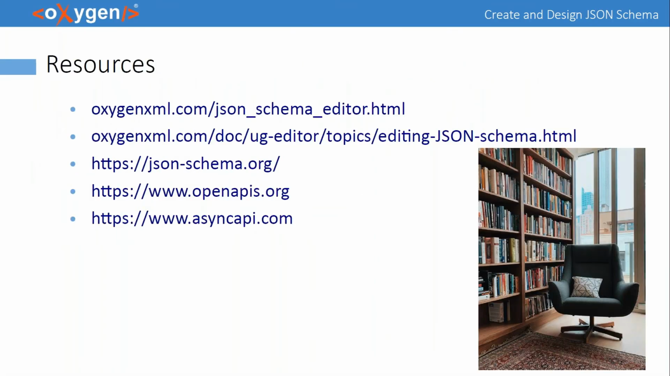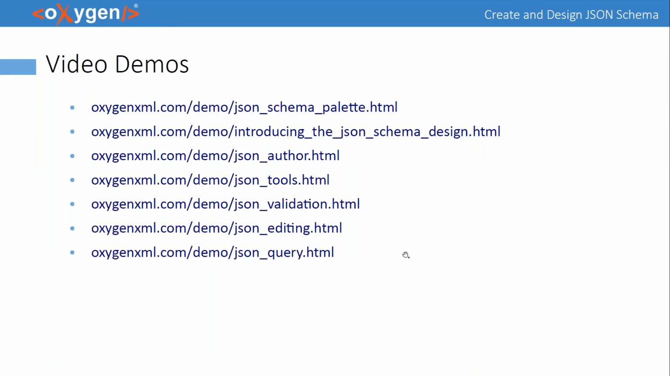Added also some resources here to the Oxygen schema editor if you want to read more, and to the user guide if you want to learn more about the support that we have. The JSON schema website, which is very important if you want to learn more about the JSON schema and the specification, and also the Async API and OpenAPI websites. There are also a lot of video demos, added some of them here. If you want to check more about palette view or the author or the tools or the validation support, you can check these video demos.